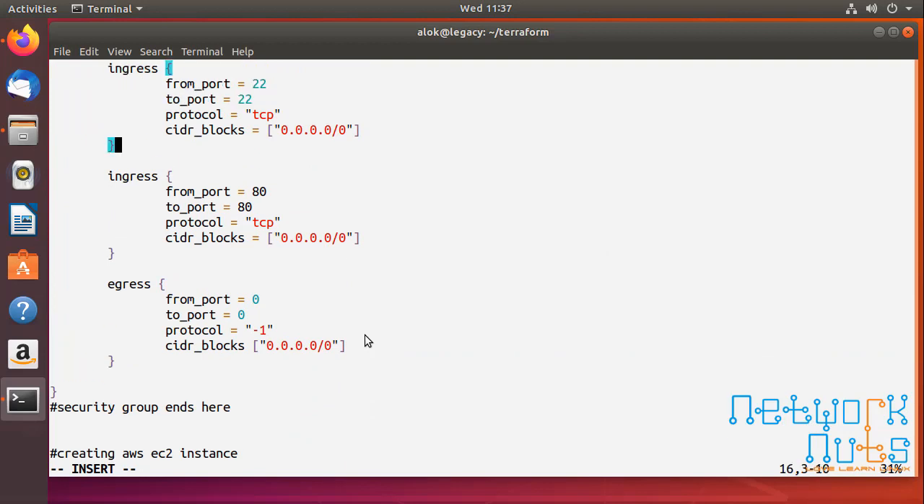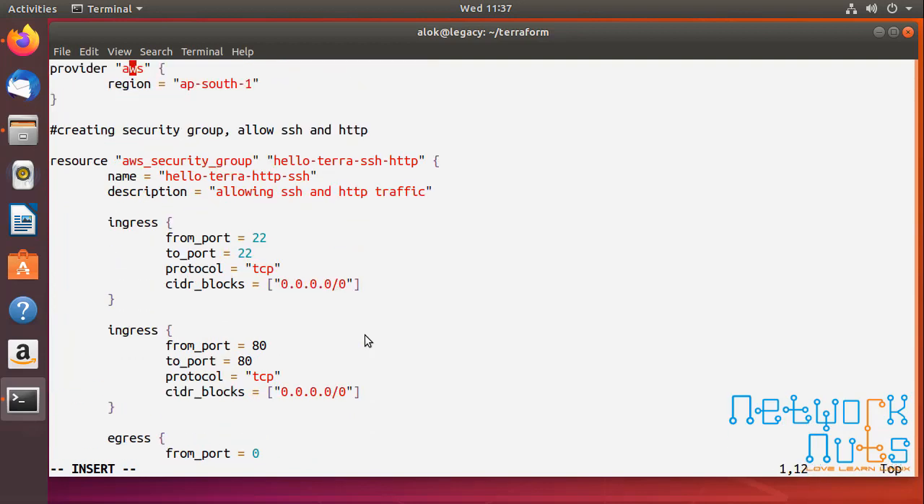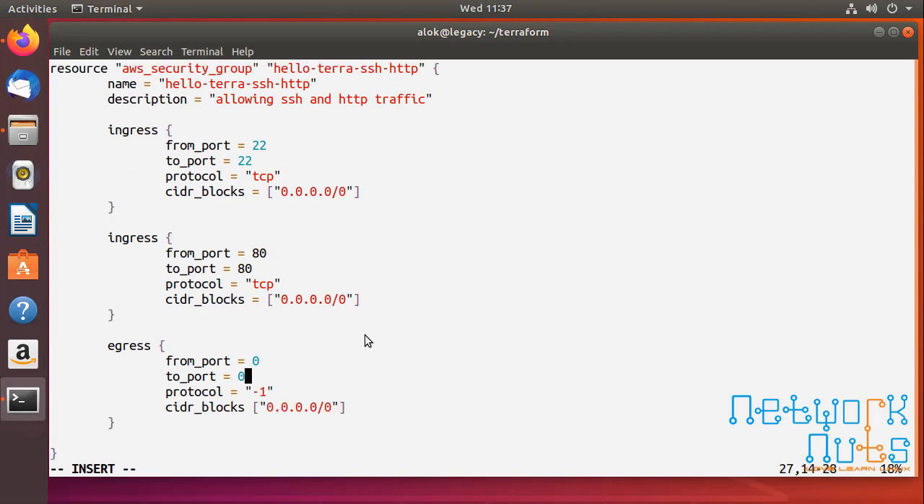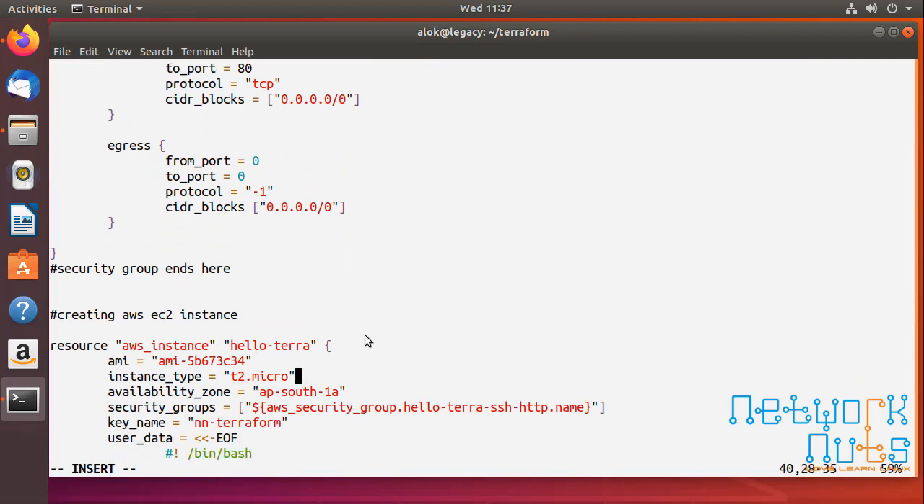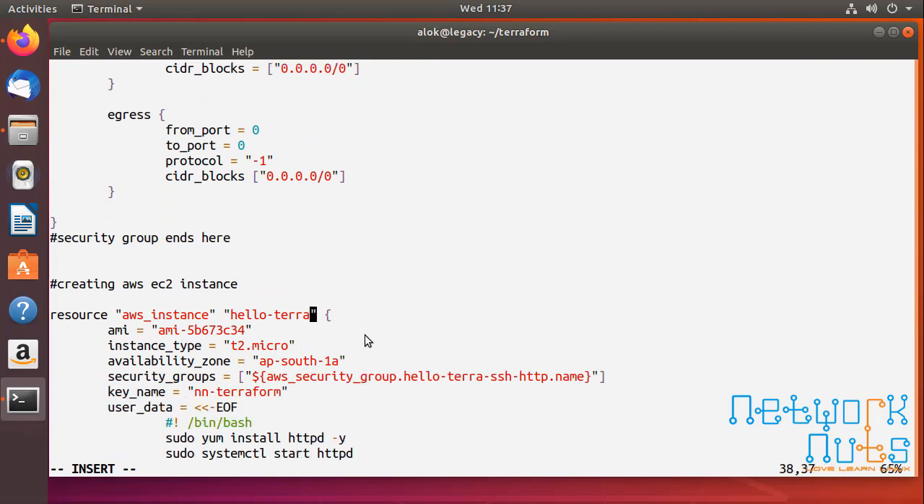Let's go and recollect what we had done. This is my region. This is the security group. The name of the security group is hello-terra-ssh-http, and it's not mandatory, guys, but it's good to have the same naming convention. For ingress I'm allowing port 22 and 80, and egress everything is allowed. Then I have created the instance with this AMI, this instance type.